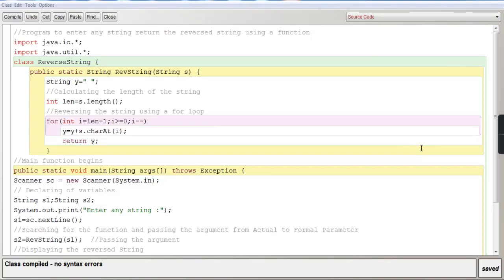Today's question is to enter any string and print it in reverse order using a function, which will return the reverse string to the main function. You can see the common lines, the two common lines to be used while writing the program, and also the class name. I have given the class name as ReverseString.